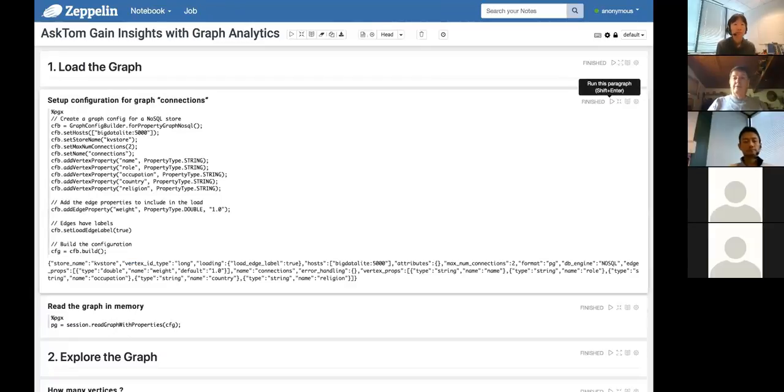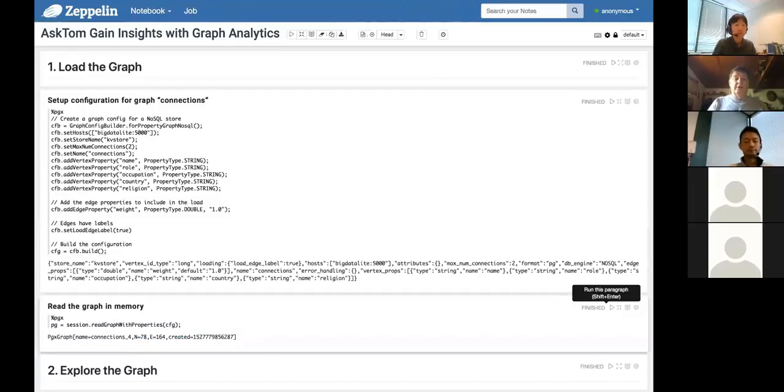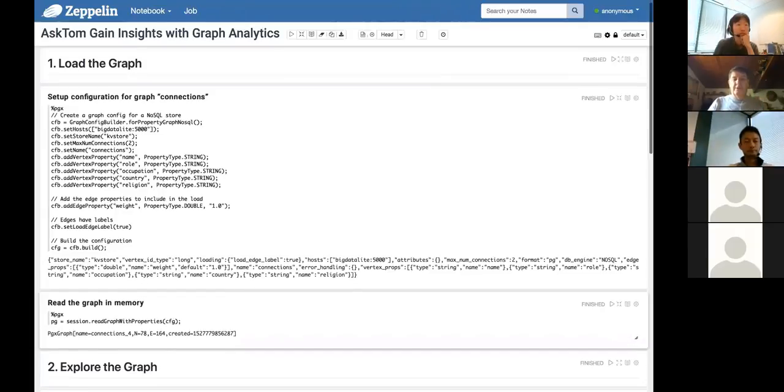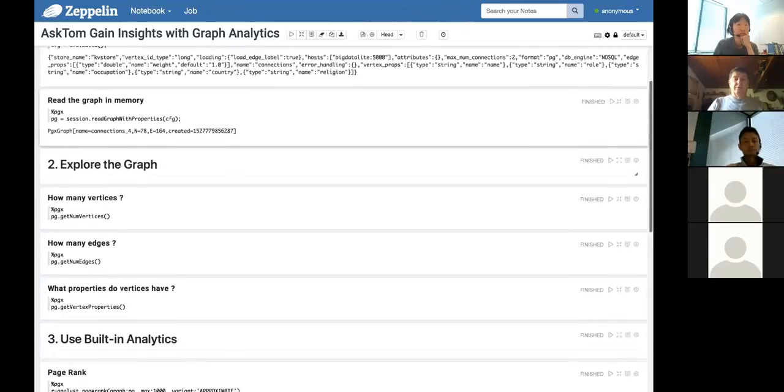Executing paragraphs is easy. I just click the arrow button. The response here is a JSON configuration of my graph. Then the next step is to read the graph in memory. Okay, that's done. Now, this is obviously a very tiny graph. We're looking at a very simple one, I think less than 100 nodes and 164 edges, so it's very small. Obviously, a bigger graph will take longer to load. Now my graph is loaded.